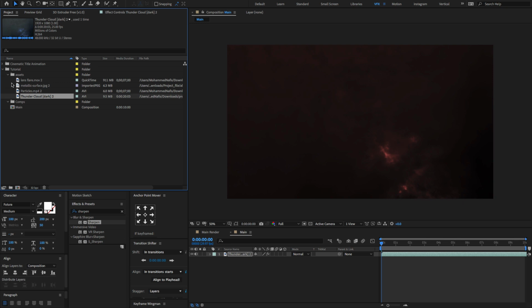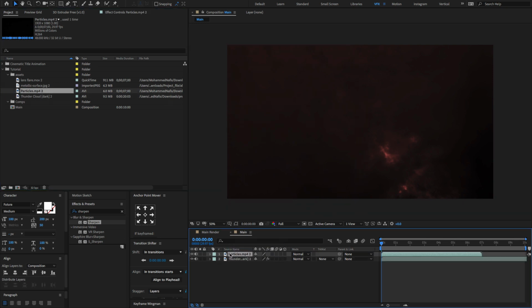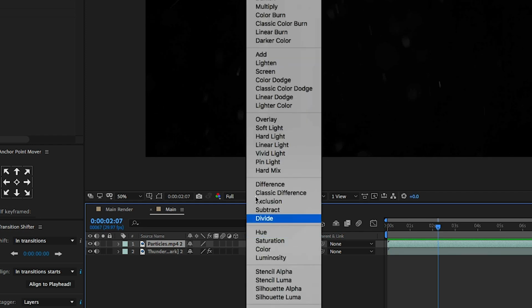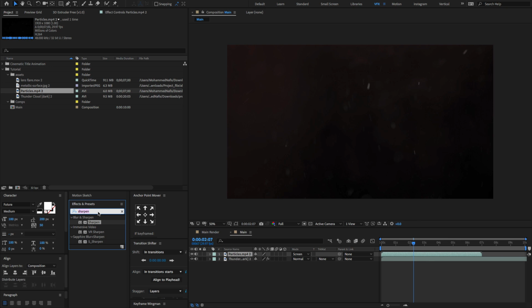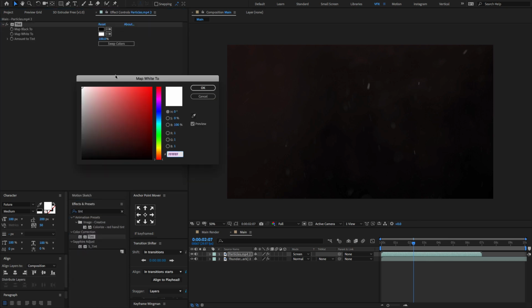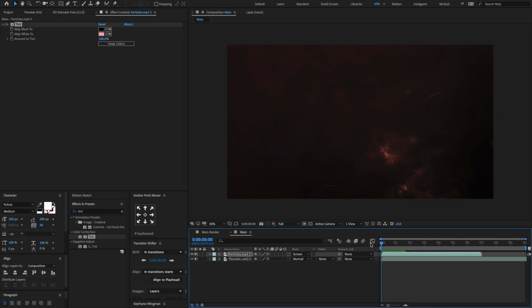Now go to the project panel and search for the particles. Drag and drop on the timeline. Set the particle blending modes to the screen. Again, search for the effect called tint. Drag and drop on the particle layer. I like to keep the same reddish color. Hit the spacebar button to preview.